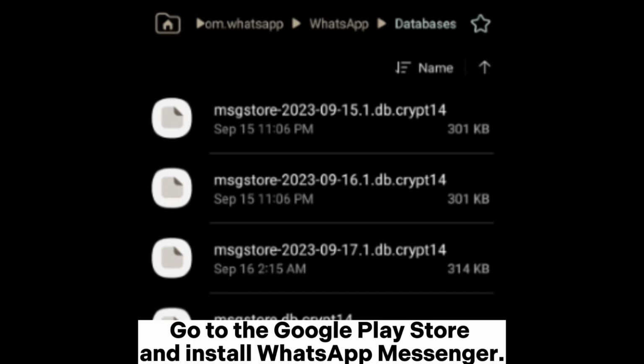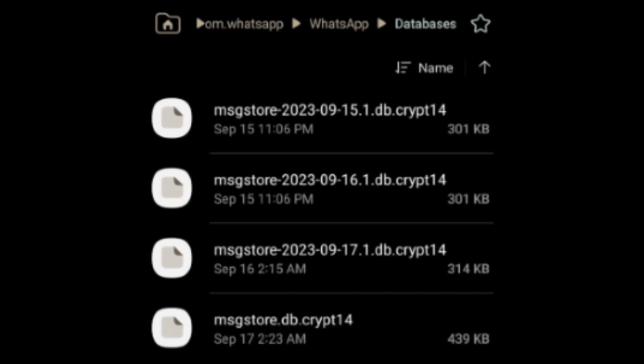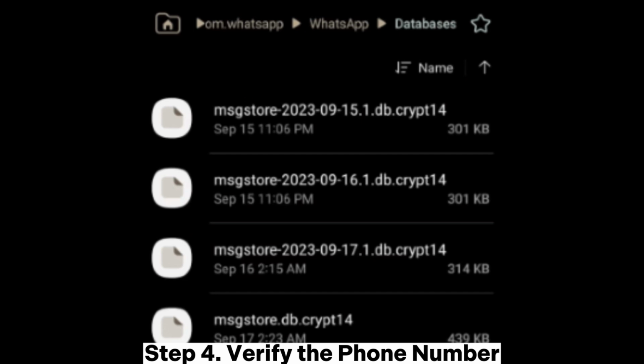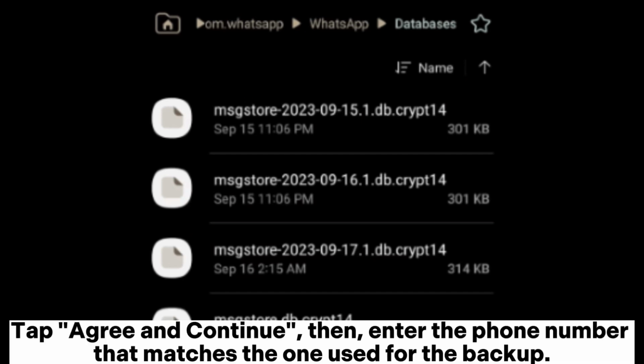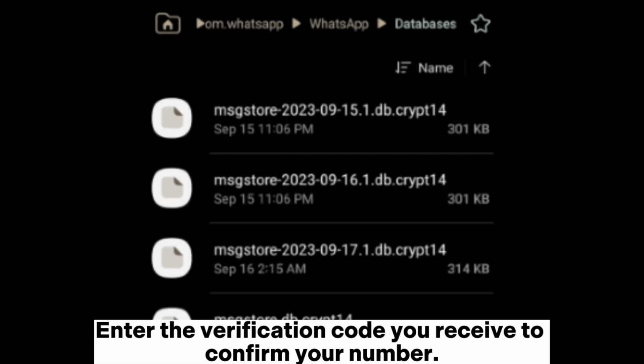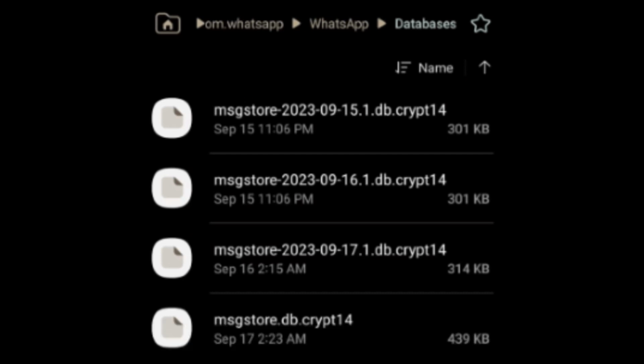Go to the Google Play Store and install WhatsApp Messenger. Once installed, open WhatsApp. Step 4. Verify the phone number. Tap Agree and Continue. Then enter the phone number that matches the one used for the backup. Enter the verification code you received to confirm your number.